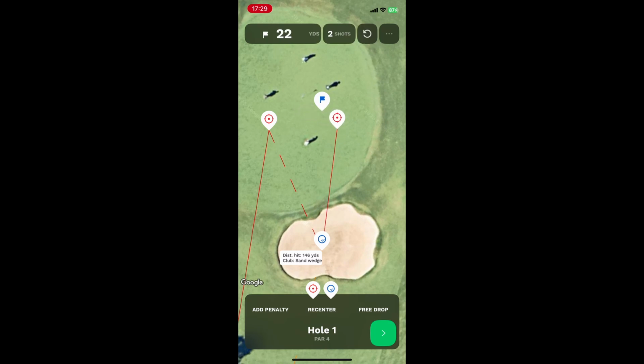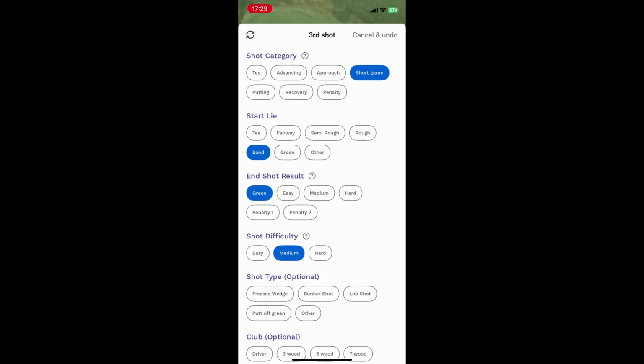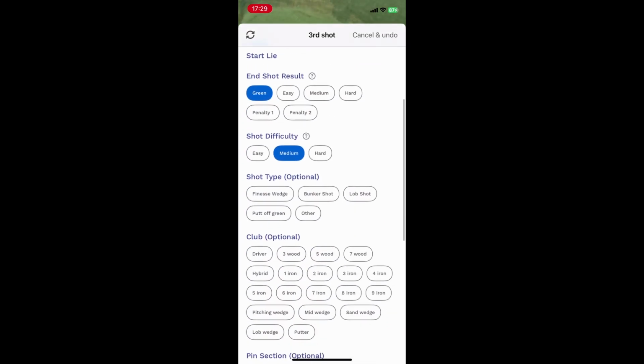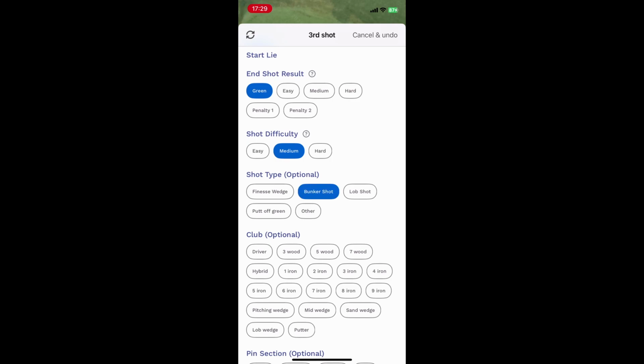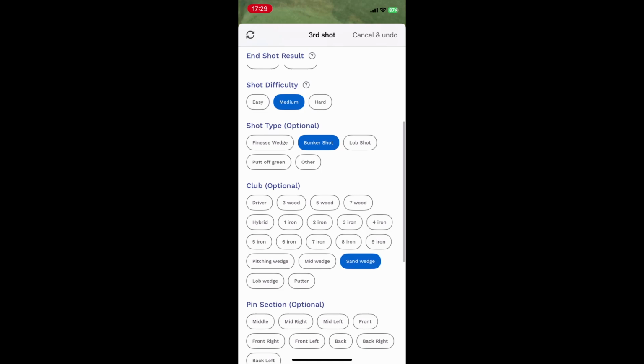However, this is optional. If we don't choose this target, the flag will then become the automatic target in this case. Once that shot is placed, we are then able to specify that it was a bunker shot, but we also have the option of playing a finesse wedge, a lob shot, or a putt off of the green.